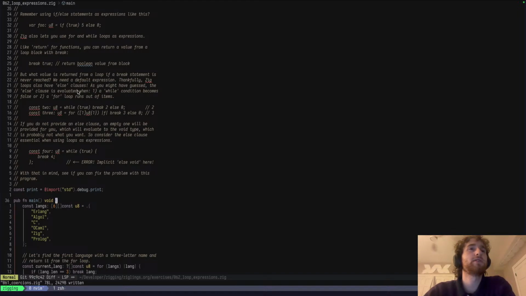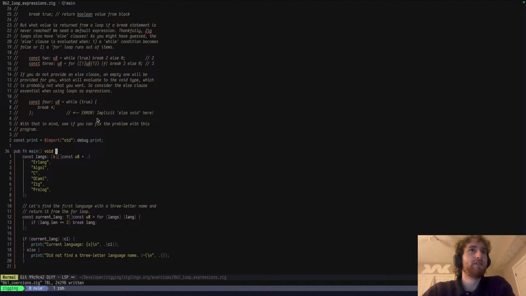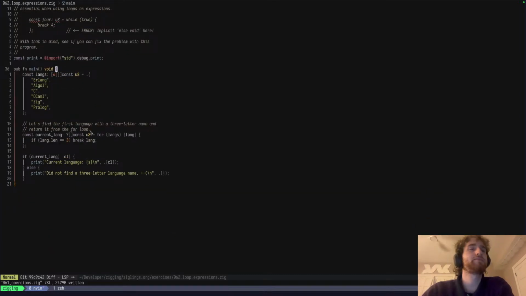Thankfully, Zig loops also have an else clause. Oh, interesting. While true, break 2 else 0. Okay. If you do not provide an else clause, an empty one will be provided for you, which will evaluate to the void type. Okay.